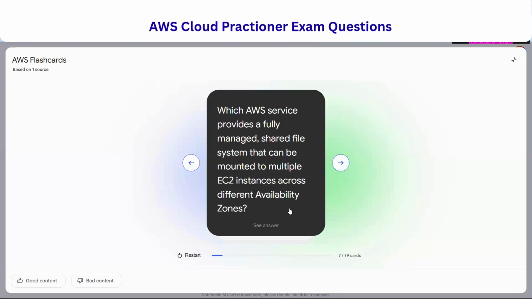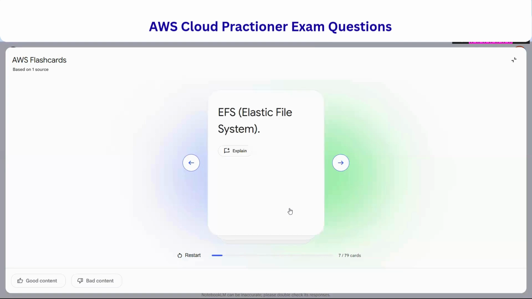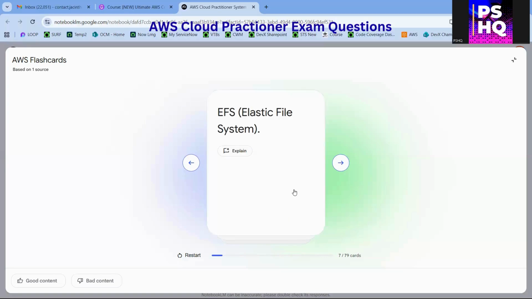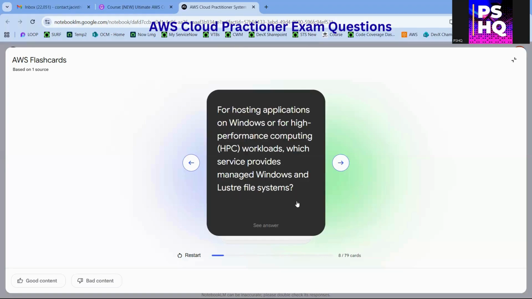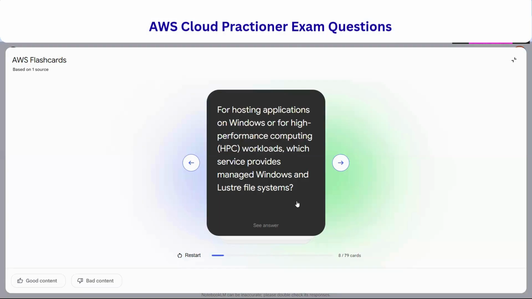Which AWS service provides a fully managed shared file system that can be mounted to multiple EC2 instances across different availability zones? EFS, Elastic File System. For hosting applications on Windows or for high performance computing workloads, which service provides managed Windows file systems? FSx.